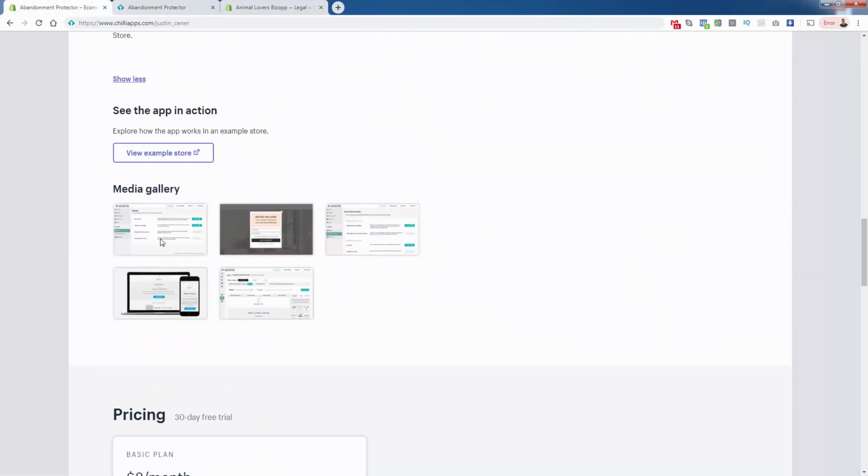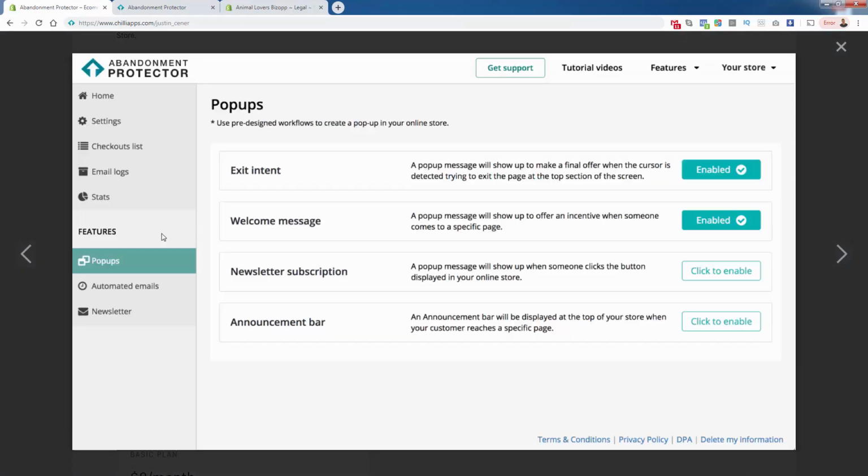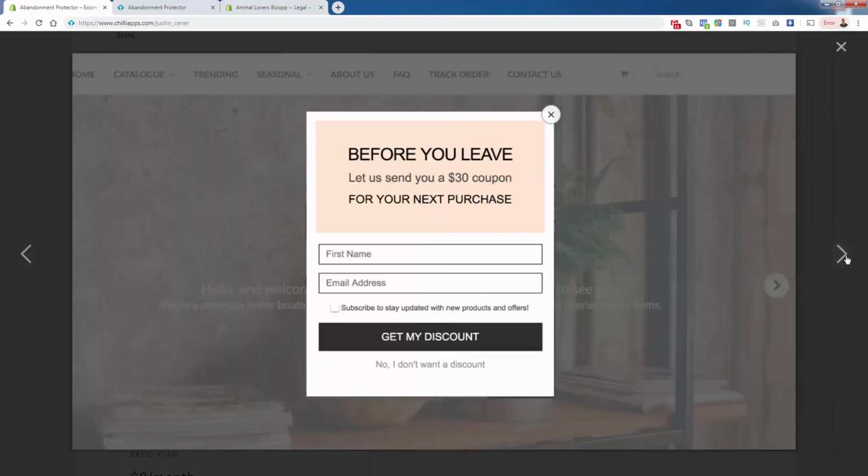There's a huge visual back end over there. You have all these different pop-ups. You have automated emails. You have newsletters. You see it's all a nice visual back end inside of your Shopify store. This is an example of a nice exit intent pop-up. That's another thing that they offer. And by the way, you could be spending $20 to $30 on apps that just do this sole feature, not to mention the abandonment carts. So you're getting great value with this app.